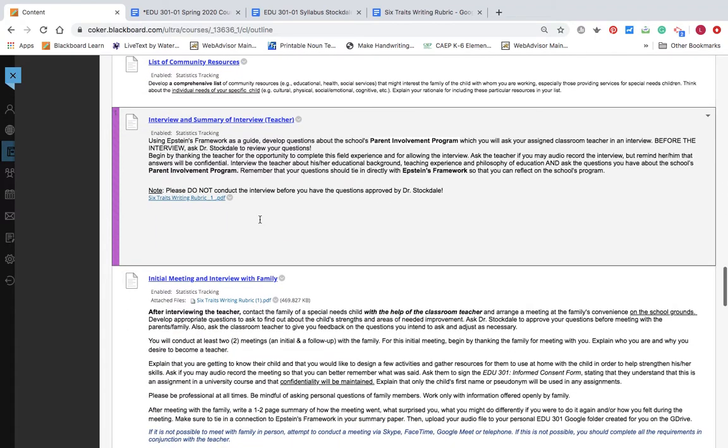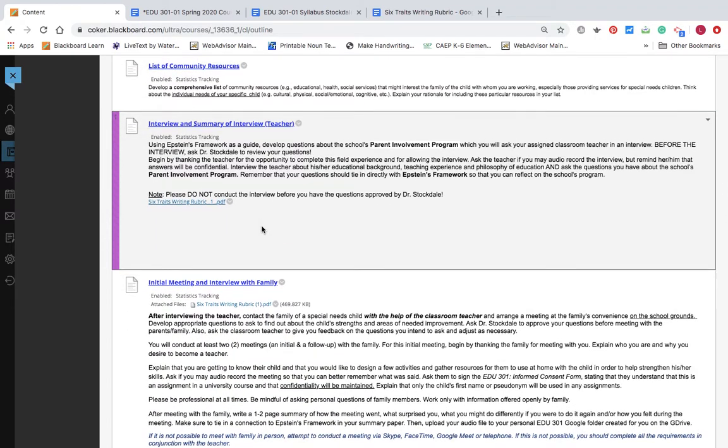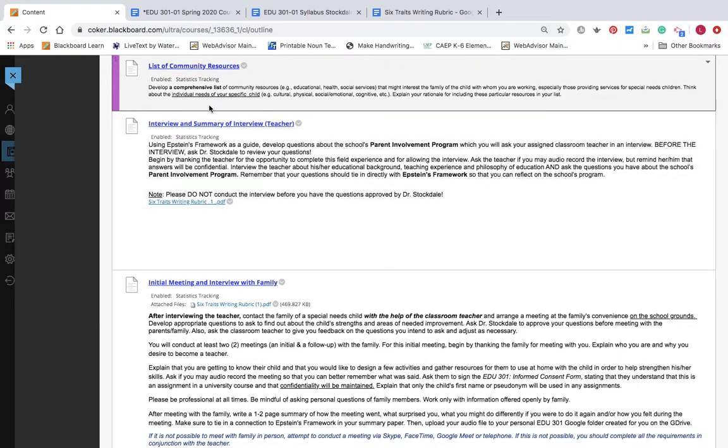Now, you are going to need to compile a list of community resources. This truly is simply a list. It could be bulleted, it could be in columns. You're going to want to look at the educational resources within the community, the health resources, and the social services that are available for the particular child that you are studying, or children who have special needs, such as the child that you're studying. So this is just a list.